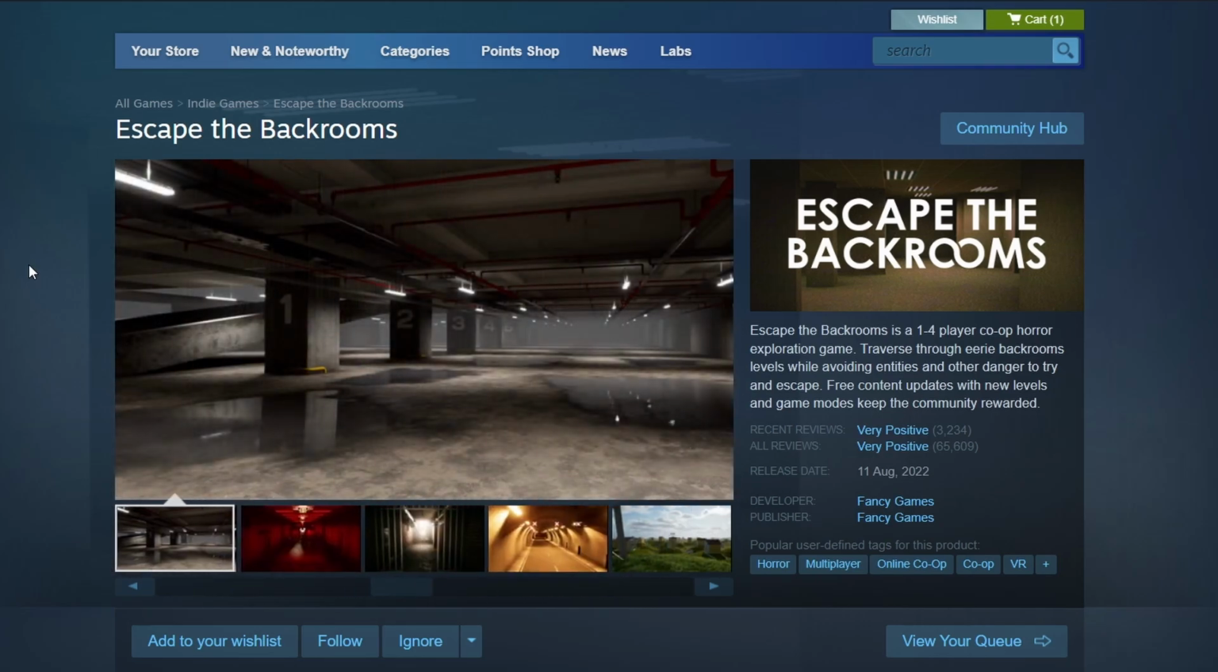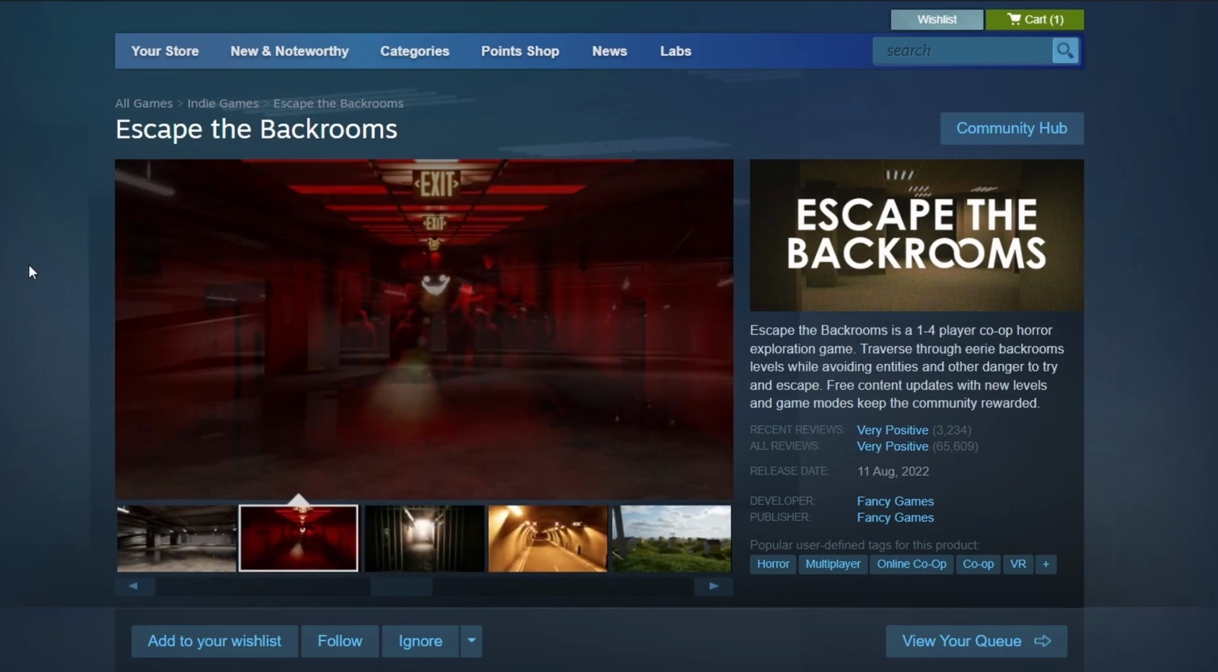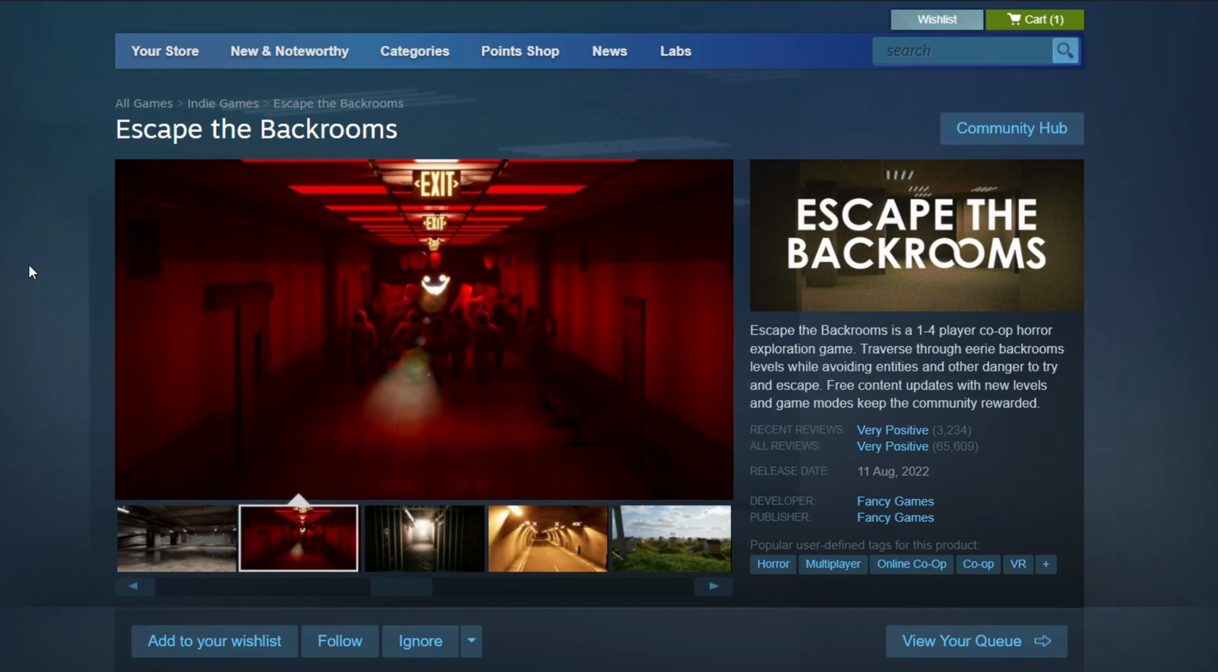The download will begin automatically. After the download is complete, a Play button will appear in your library. Click it to launch Escape the Backrooms.